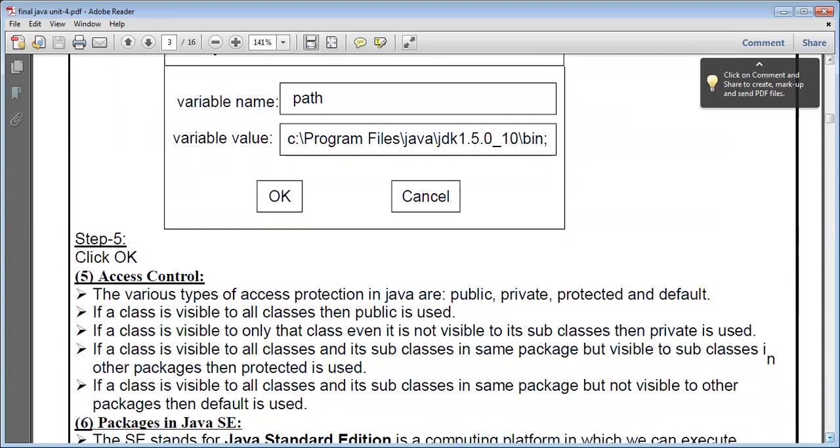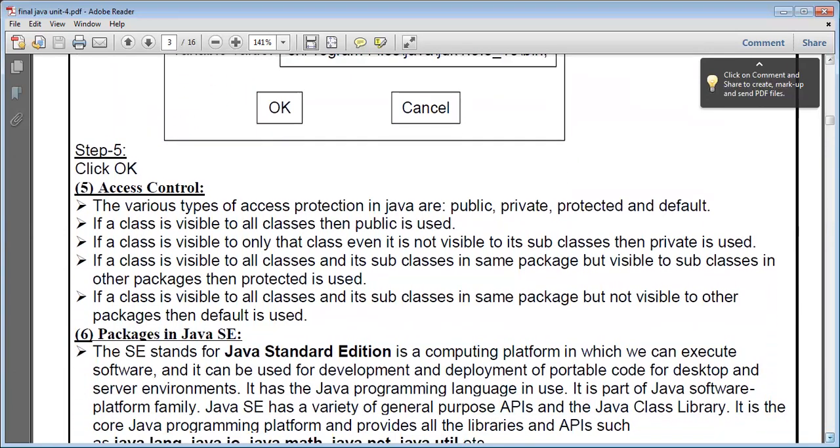Access control. The various types of access protection in Java are public, private, protected, and default. If a class is visible to all parties, then public is used. If the class is visible only to itself and not to subclasses, then private is used. If a class is visible to all classes and its subclasses in the same package, but also to subclasses in other packages, then protected is used. If a class is visible to all classes and subclasses in the same package, but not visible to other packages, then default is used.